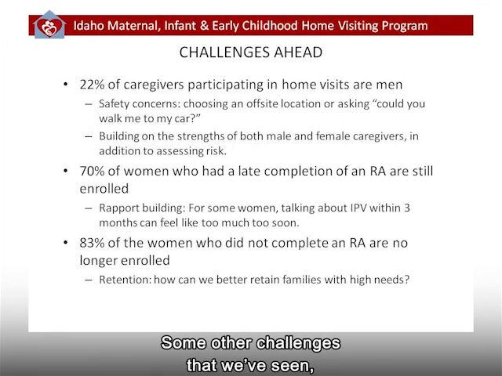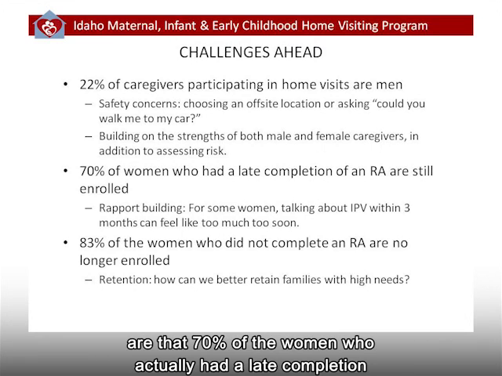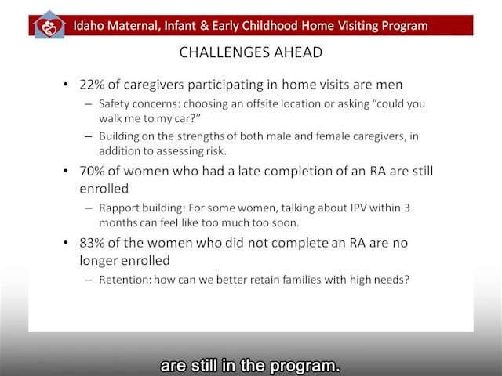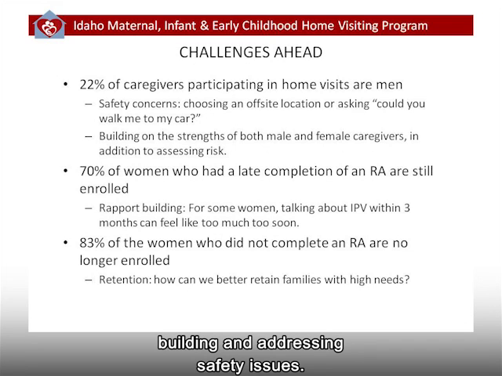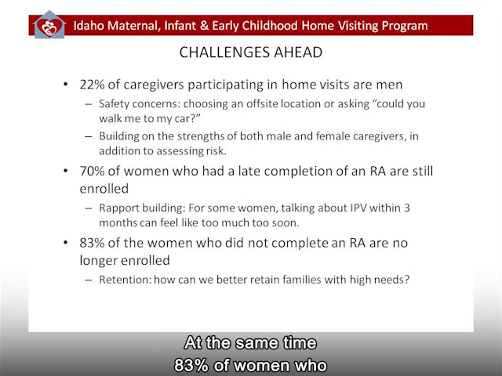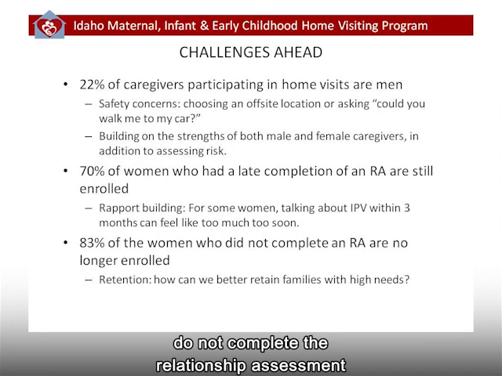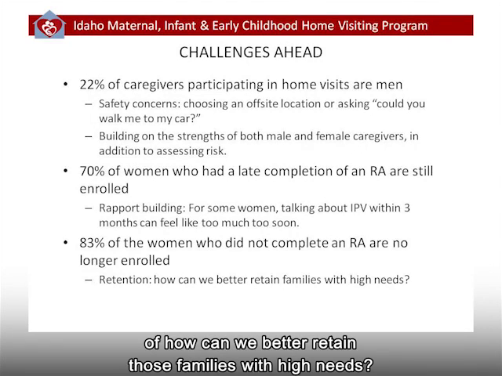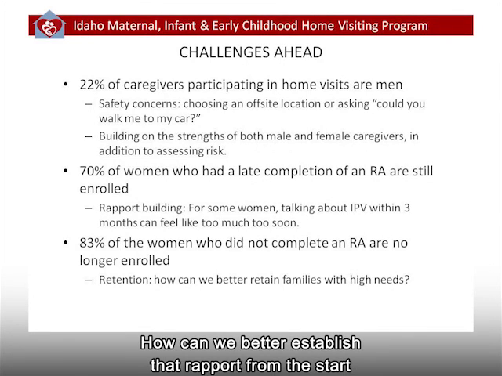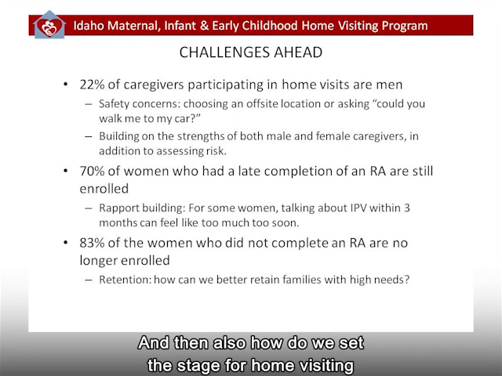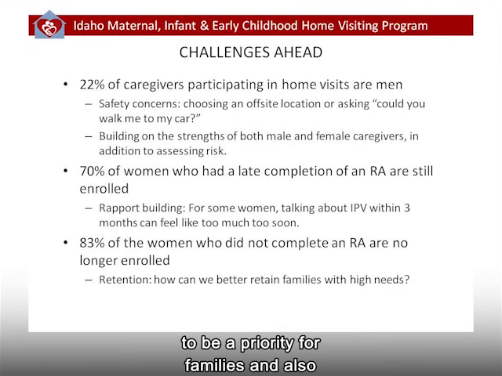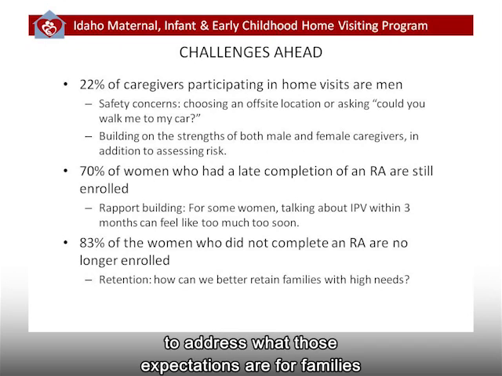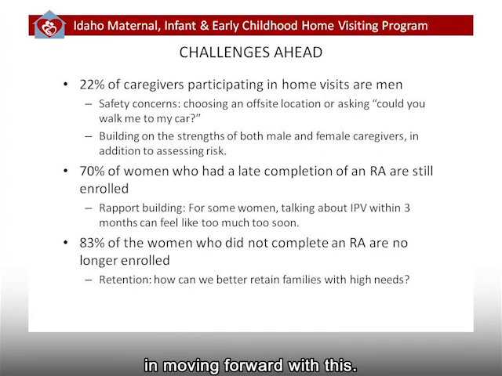Some other challenges that we've seen are that 70% of the women who actually had a late completion are still in the program. So this is really an issue of rapport building and addressing safety issues. At the same time, 83% of women who did not complete the relationship assessment are no longer enrolled in the program. So that brings us to the question of how can we better retain those families with high needs? How can we better establish that rapport from the start if they're not staying in the program very long? And then also, how do we set the stage for home visiting to be a priority for families, and also to address what those expectations are for families in moving forward with this?